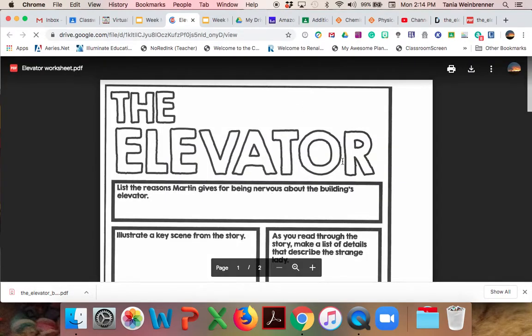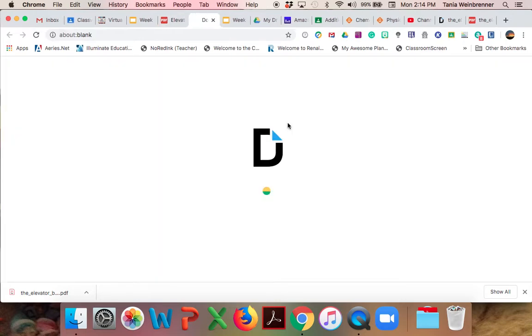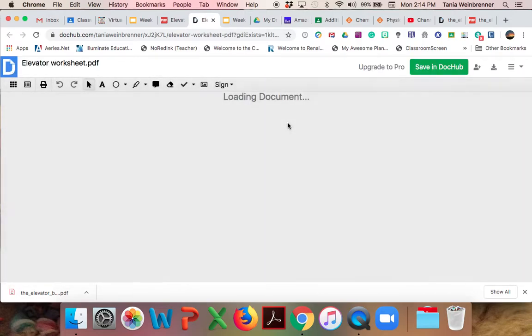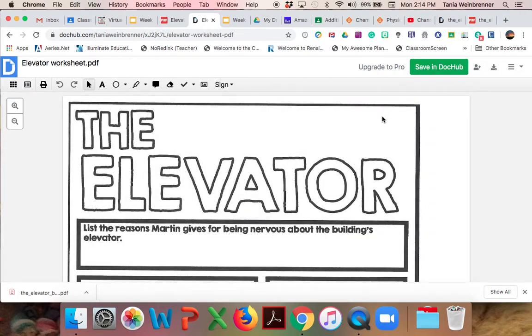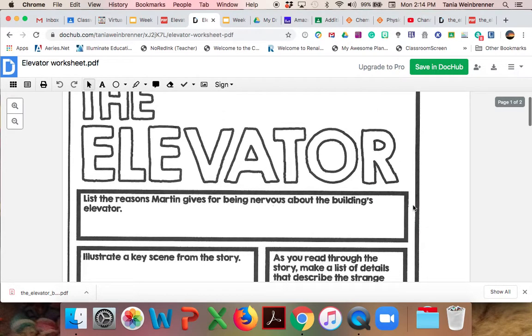I can't do anything with it in this form, and so I want to go up to the middle top where it says Open With, and open with DocHub. As it loads the document, I'm going to use my existing document. I've already uploaded this, but I'm going to go ahead and use my existing. Then I'm going to go ahead and answer the questions here.